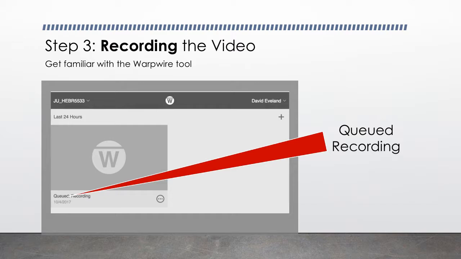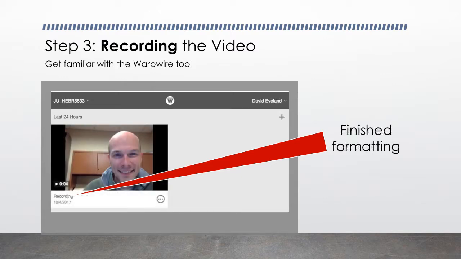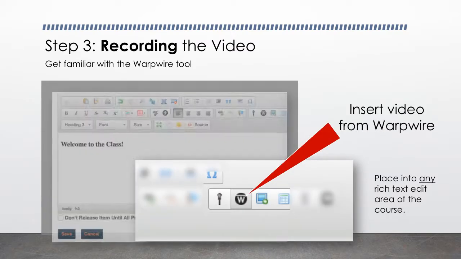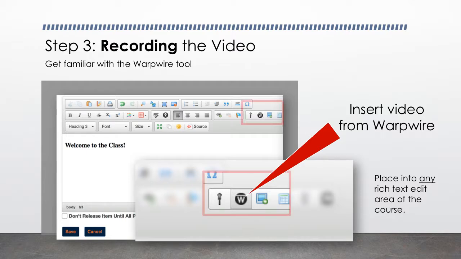The video may show as queued or processing as Warpwire formats your video for online delivery. The shorter your video and faster your internet connection speed, the faster the video will be processed. Once the video is finished formatting, you can insert it into any location in the course that uses the Rich Text Edit window, using the Warpwire button in the Rich Text Edit window toolset.